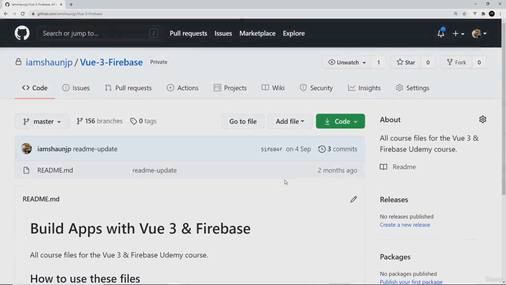Vite for this course. So I've created course files for every single lesson in this course, and they're all hosted on GitHub at this repo right here, Vue 3 Firebase. The link to the course files is going to be attached to this lesson. Now, you don't need to know how to use GitHub. You can just download the code directly from here using this code button.